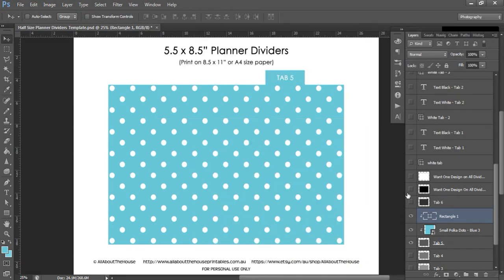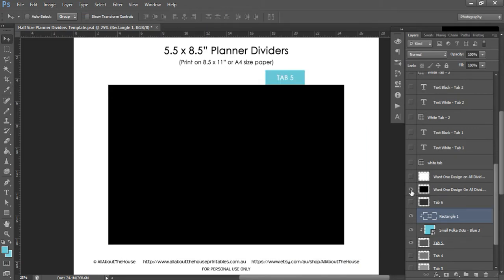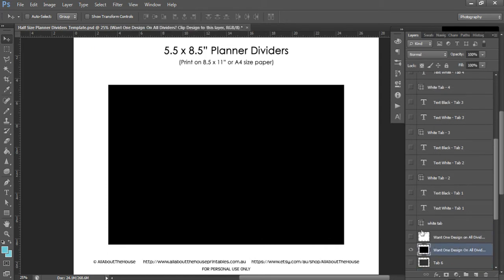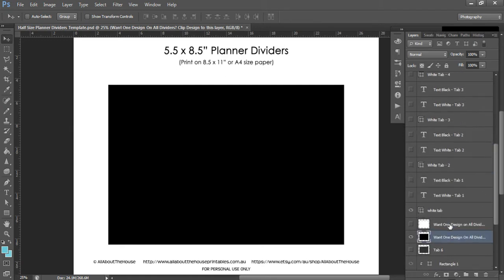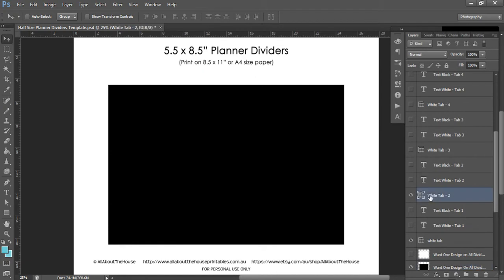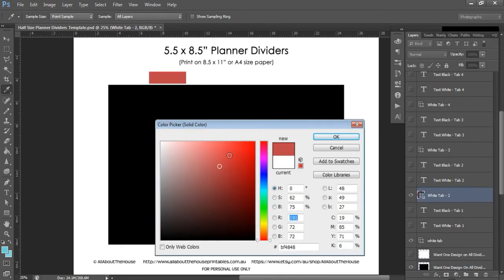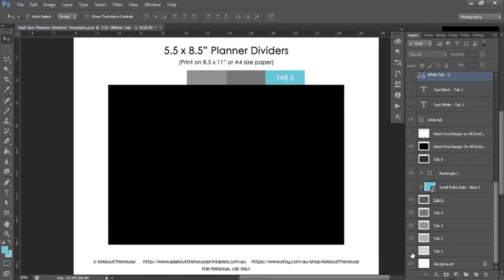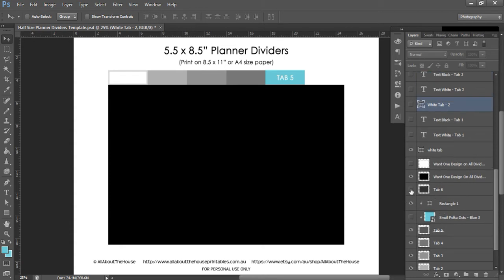So if you want one design on all of the dividers, I've got that already set up for you in a layer here, so you can turn off these other layers and it will create just all of one design, and you can turn on the tab layers to change different colors. So if you double left click and then pick a different color, you'll be able to pick what tab color that you want. And if you turn all of them on, you'll be able to see all the different tabs.